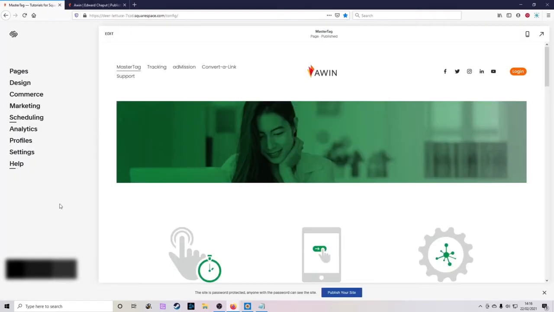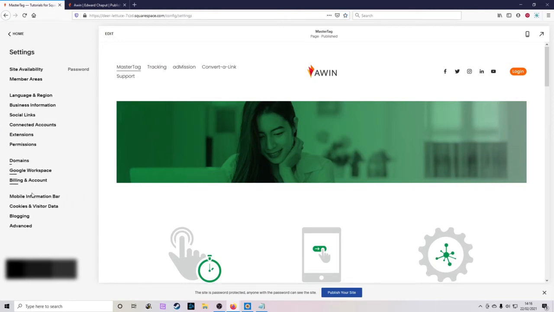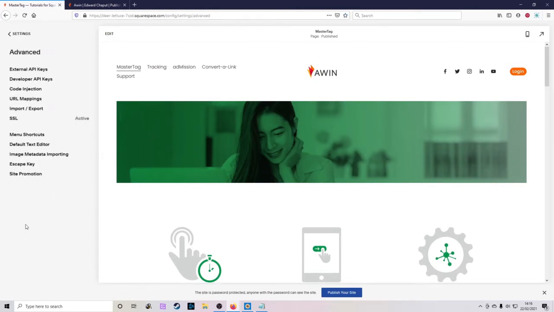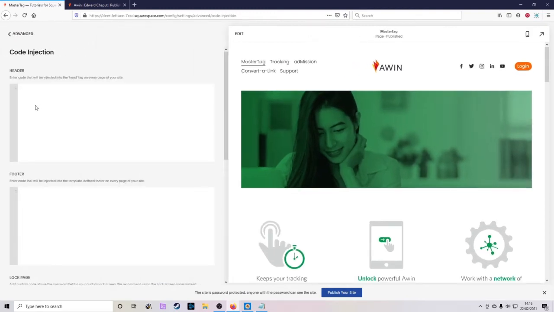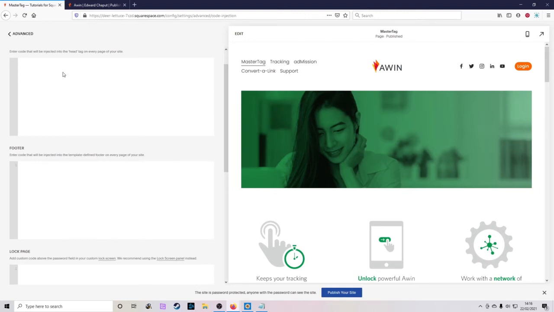Now, back in Squarespace, go to Settings, Advanced, and then click on Code Injection. Now you'll see different areas of the web page where you can put in the code, and in the footer part, this is where we'll want to paste the Publisher MasterTag.